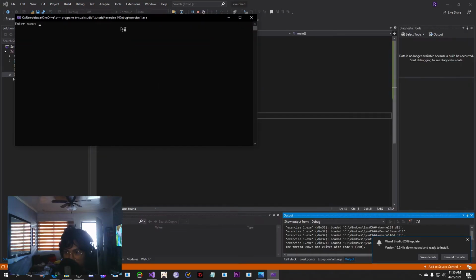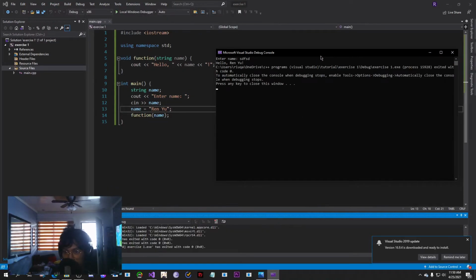Let's see if this works first. So enter name, whatever, it's still gonna be Ren Yu. Okay, as you can see, it works. So the good thing about string is that instead of an array of characters, strings can actually include spaces.